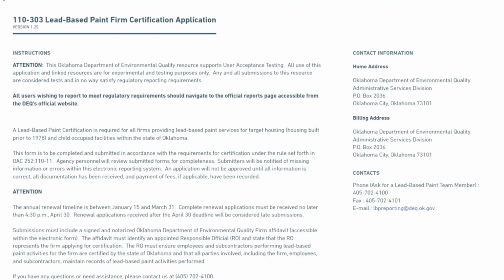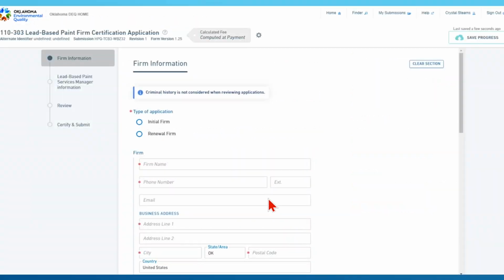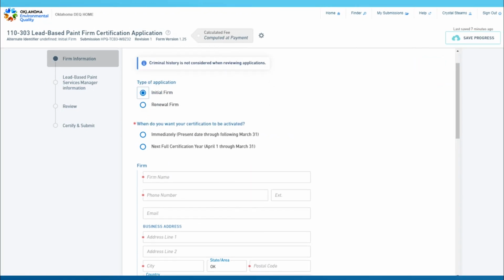The landing page starts out with some important information for you to read over. Then once you're ready to begin, click on Begin Form Entry. On this page, you will enter information about your lead-based paint firm, including the firm name, mailing address, and contact information. You will also mark if this will be an initial certification or a renewal. If you wish for it to be an initial certification, you could choose to have it applied now or have it applied at the start of the next certification year on April 1st.